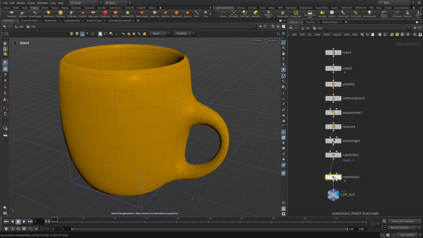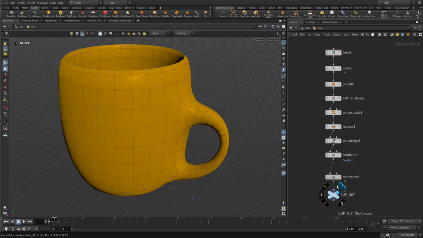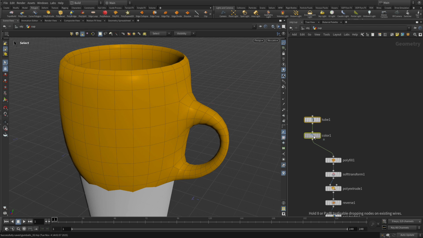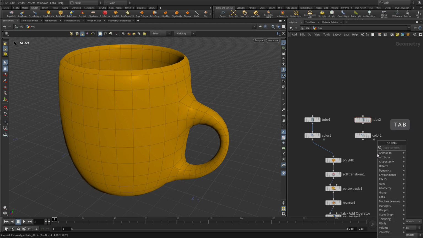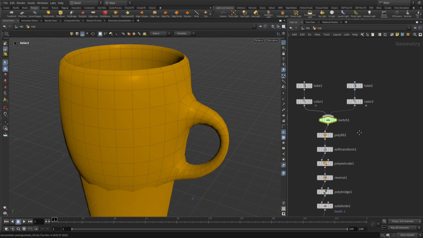Now again, as we select a node, we'll see that node in whatever state it is at that point. So that's important to remember. And then we have our display flag on the end here. So let's go in and take the first two nodes, the tube and the color. And we're going to alt drag that over to create two new ones. Now we're going to press tab, type switch, and put a switch node right under there, and attach this here.